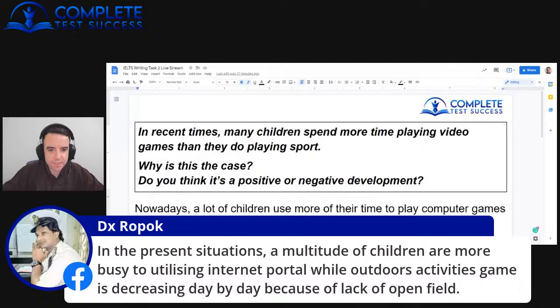Is decreasing day by day because of lack of open field. So you're kind of getting the last bit, a lack of open field. So a lack of sporting facilities, a lack of sporting grounds, that would be suitable for the first main idea. So they're not doing it. They're playing more video games because they don't have access to, you know, sports equipment or sports pitches or whatever it would be. But yeah, that would make sense. That main idea is suitable.